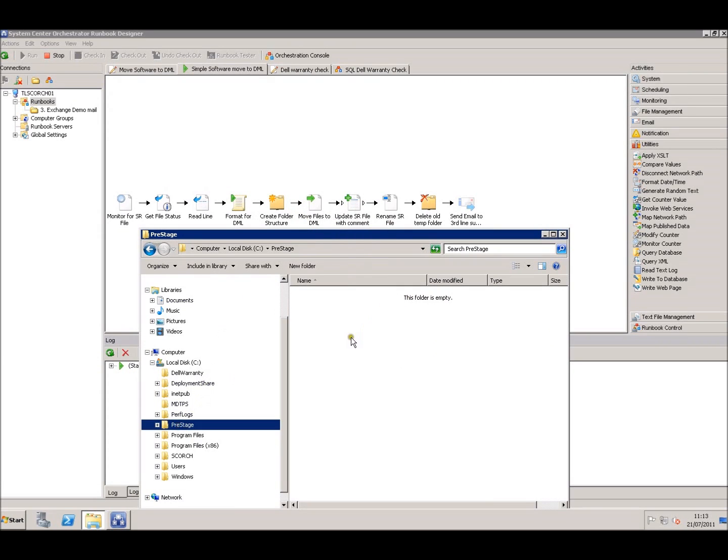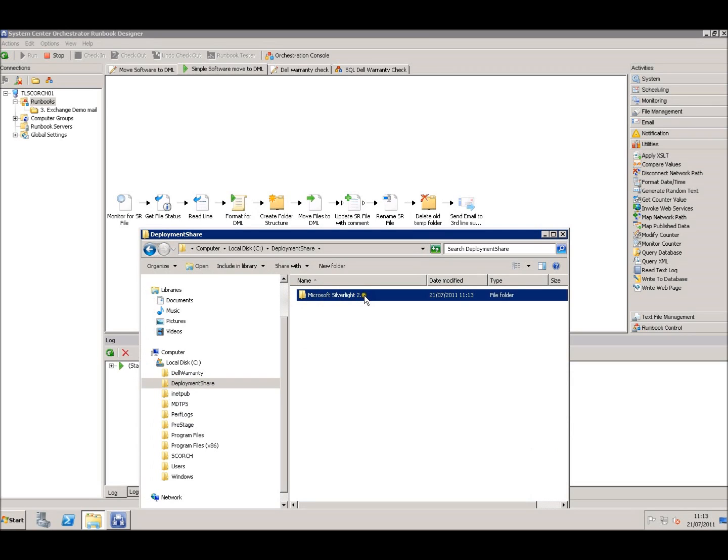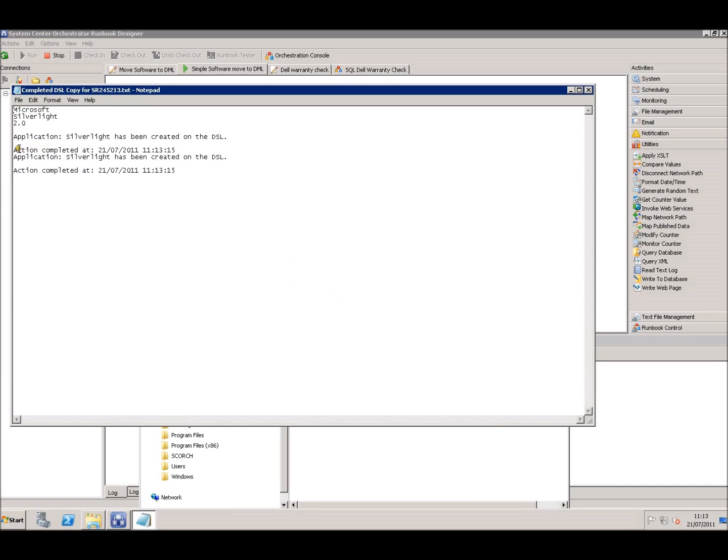So now the pre-stage directory is empty, and in the deployment share, obviously I'm running these locally in the test environment, these can be any network folder you need, we now have a nicely organised folder with the manufacturer, application and version. We now have this updated text file that they were using. So we've renamed it, and we've added some information about when the move was completed.